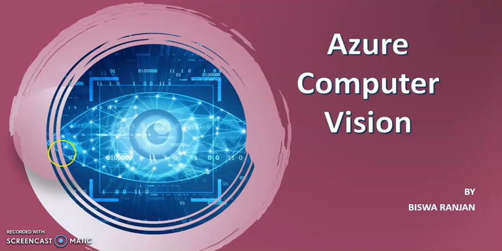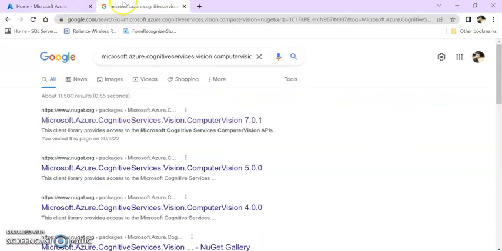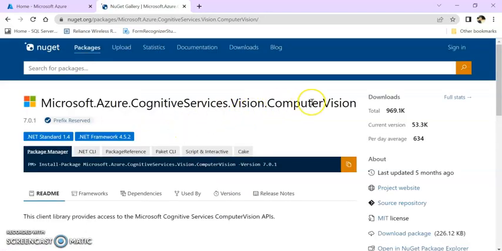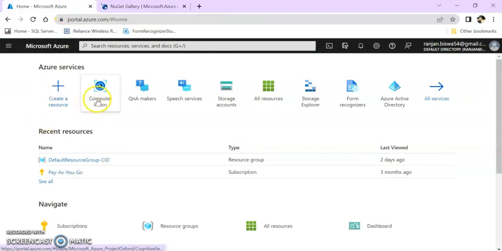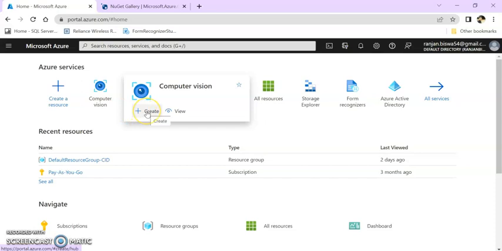Today we are going to see how to use Azure Computer Vision to analyze an image. For this we need a NuGet package called Microsoft.Azure.CognitiveServices.Vision.ComputerVision, and also we are going to create a vision service in our Azure portal. So here I am going to create a computer vision.